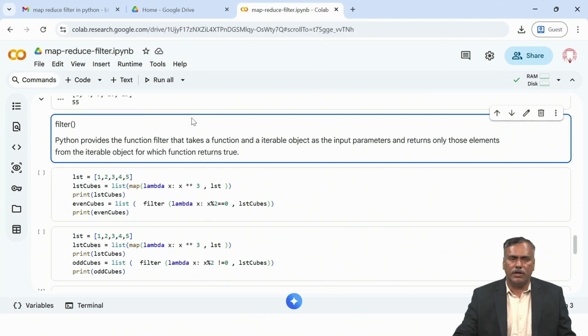So that is about the reduce function. Now we are going to discuss one more important last function in Python, namely filter. This reduce produces a single value.